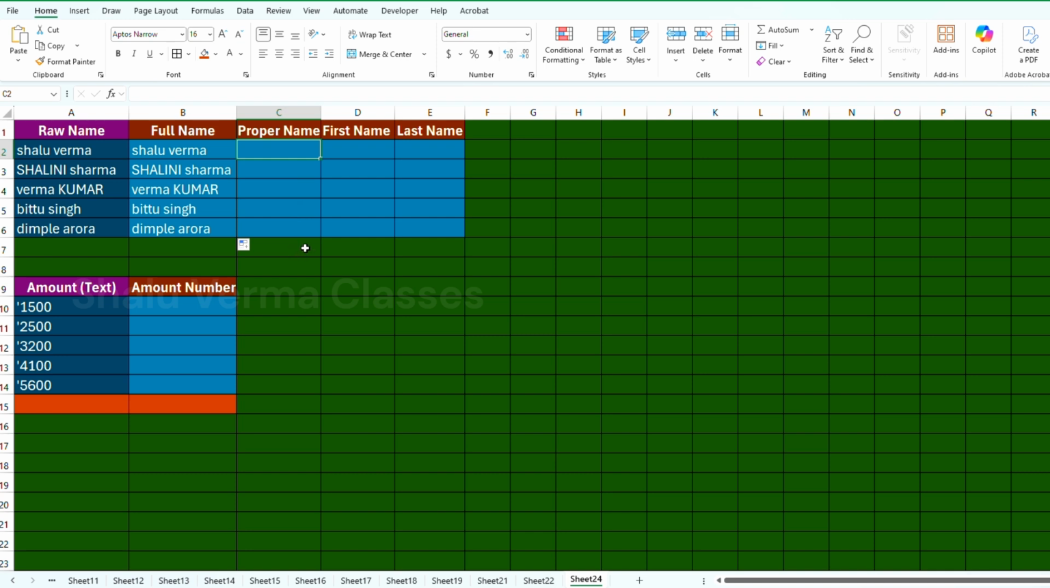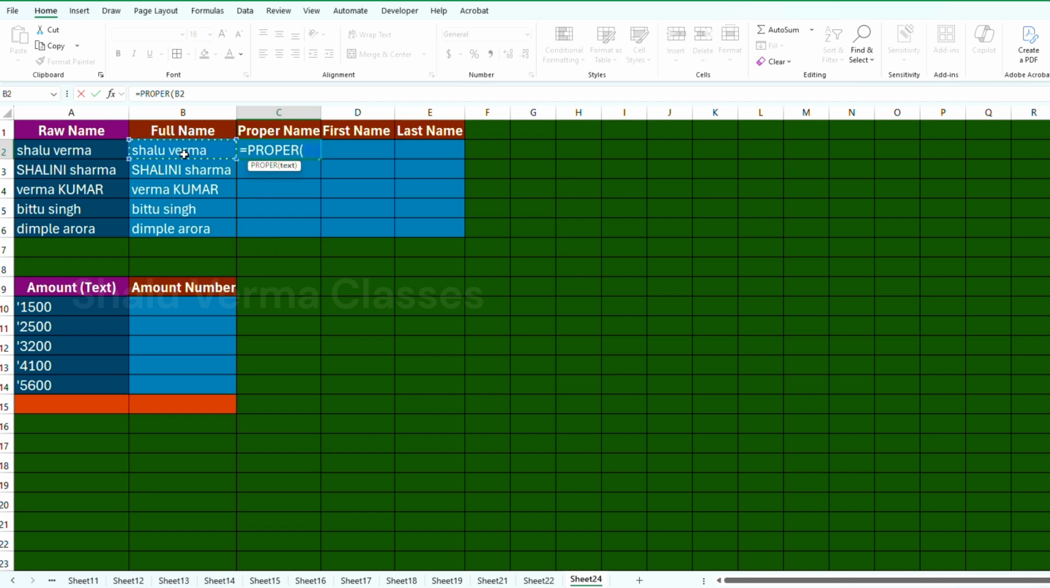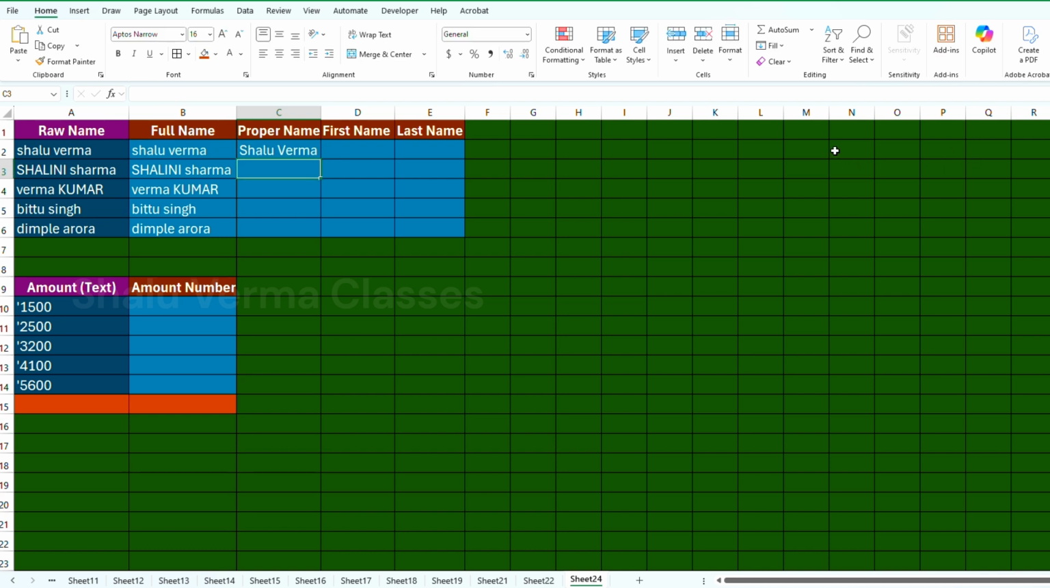To solve this, we can use the PROPER function. The PROPER function converts text into proper case, which means the first letter of each word becomes capital and the rest becomes lowercase. So Shalu Verma becomes Shalu Verma, Shalini Sharma becomes Shalini Sharma, and Verma Kumar becomes Verma Kumar. This is extremely useful when preparing professional reports.